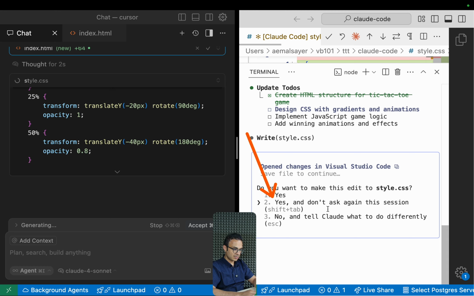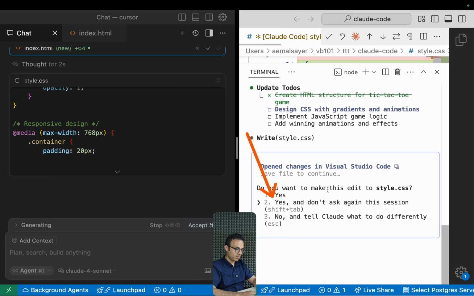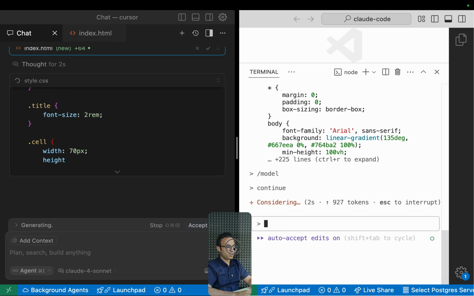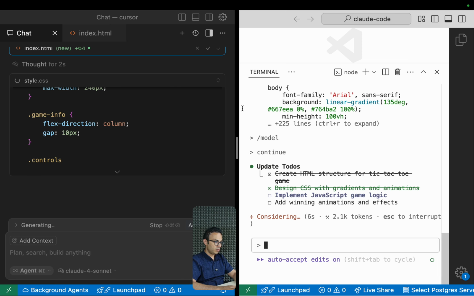I can say, yes, don't ask me again. Or maybe I can press Shift Tab. That means it goes on its own, and then it will keep crunching numbers without interruption. And this will be much faster.